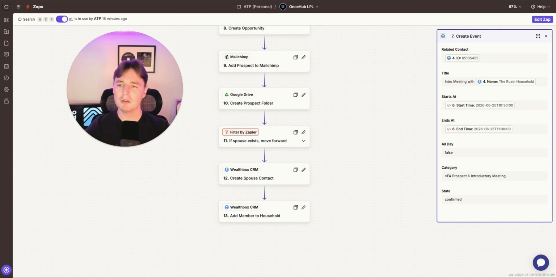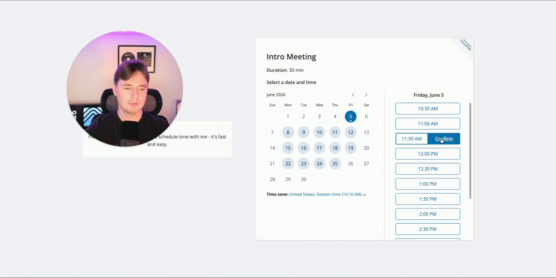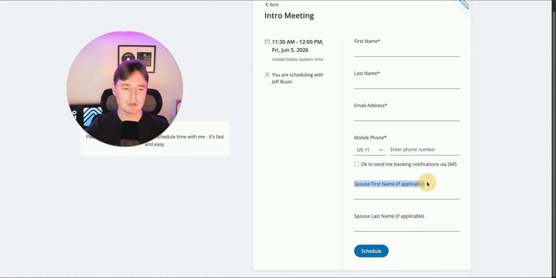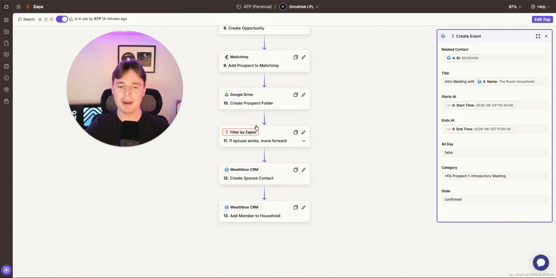Then on the booking form, let me just show you really quick. We have spouse first name, spouse last name if applicable. If they fill that out, we have a filter to see if they filled it out, and what it will do is create the spouse inside of Wealthbox and add the member to the household, which is absolutely incredible. Saves so much time, reduces human error. That's what we're about at Advisor Tech Partners.